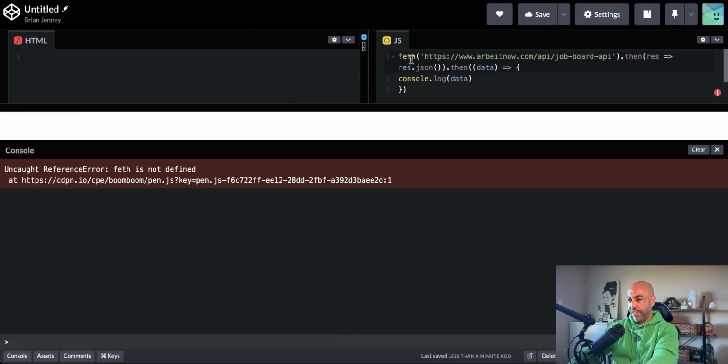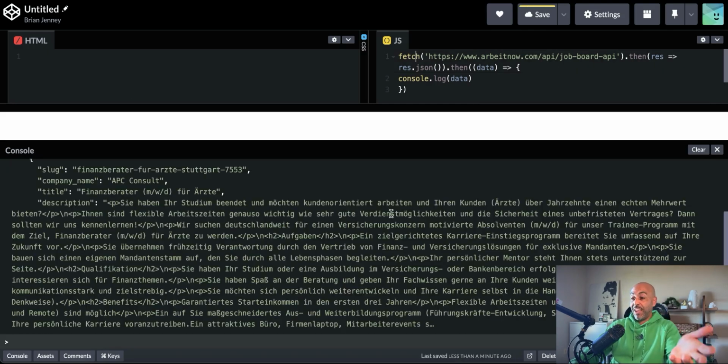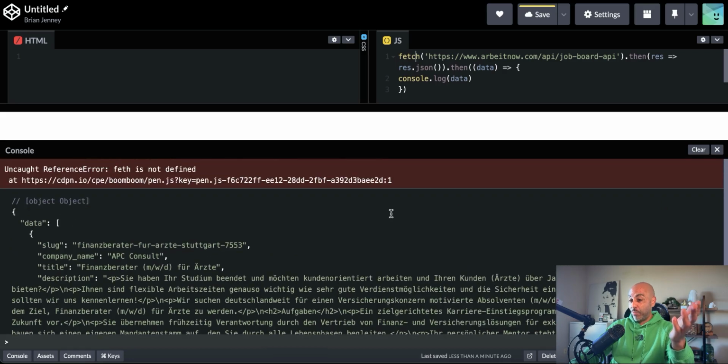Okay. Oh, fetch is not defined. The reason why I'm not using a code editor, by the way, is because I just want to quickly see if this works. Look at this. Actually works.